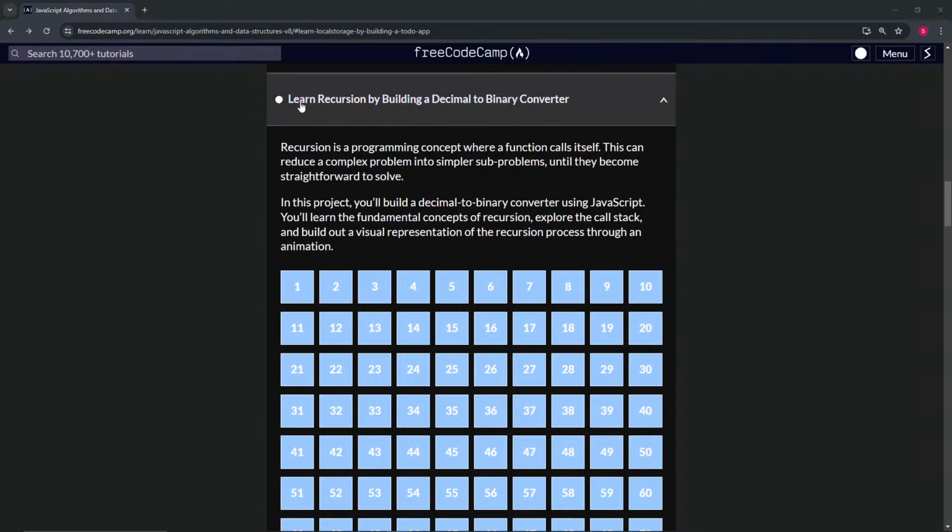So here we are doing learn recursion by building a decimal to binary converter. I recorded this the other day, but it also had some game footage to it, some me playing League of Legends, which is not cool.